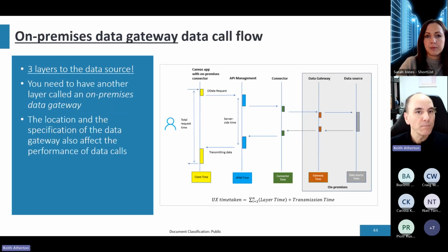If you go to an on-prem data gateway, we now get a 3rd layer. We've got the actual data gateway we've had to install that manages the cloud to on-prem network traffic as well. So we've added a 3rd layer. There's now an extra barrier when we go to the data source and return as well.